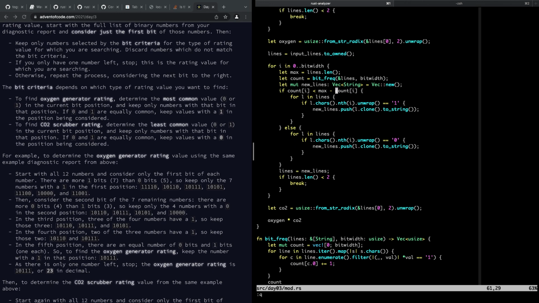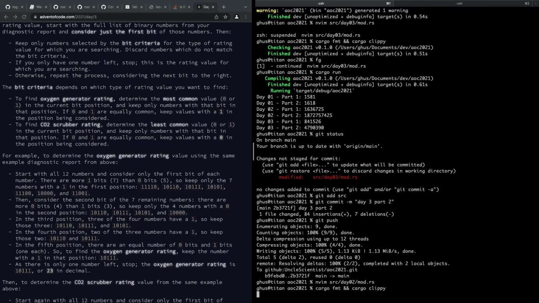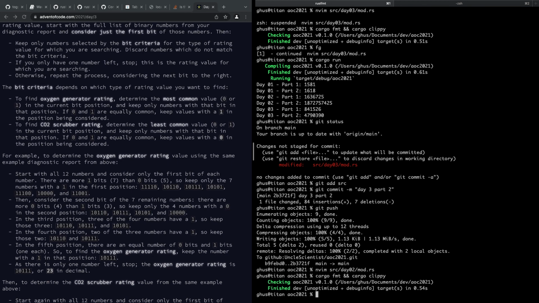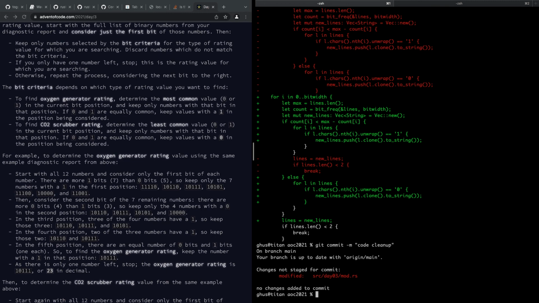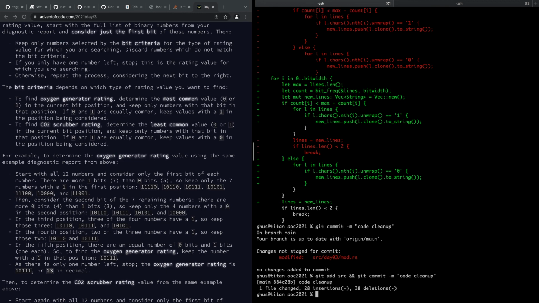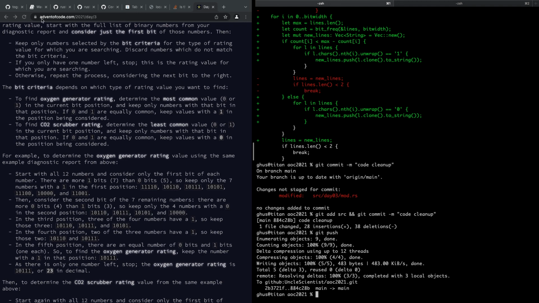All right, so let's call this an Advent day. Make sure we're all good because we did some changes. Yeah, we got rid of those extra loops. Git commit -m code cleanup. Oops. And git push.